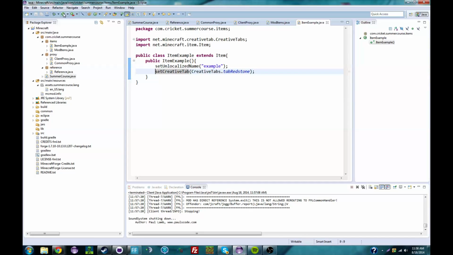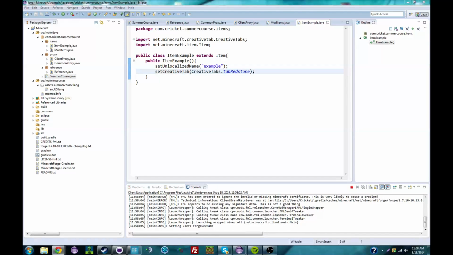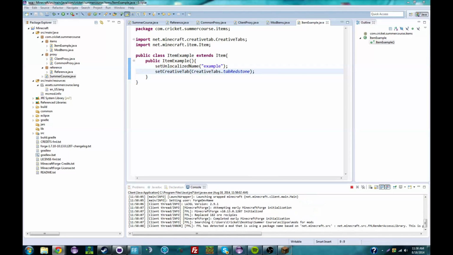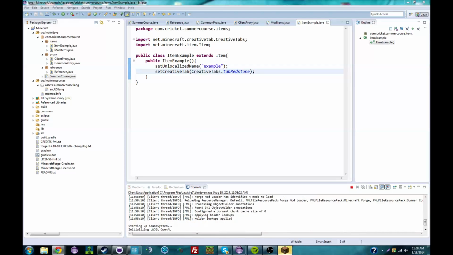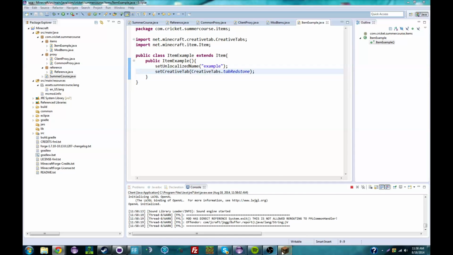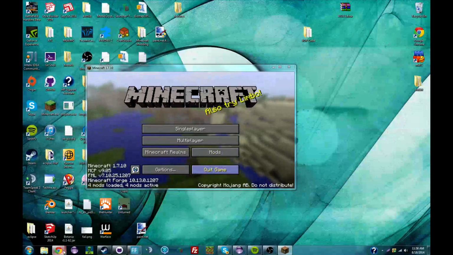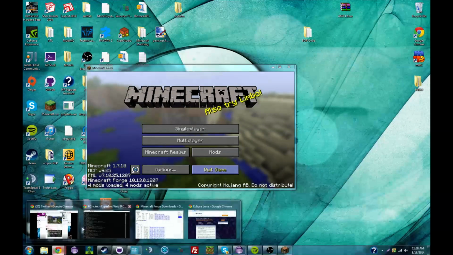So now, when we run it, this time, we'll actually see our item. We wouldn't have seen it in the first place because it wouldn't have shown up in any tabs. And a second monitor is a lifesaver. I love my second monitor. So I can just go just like this and drag it right out. But all my stuff just closed.